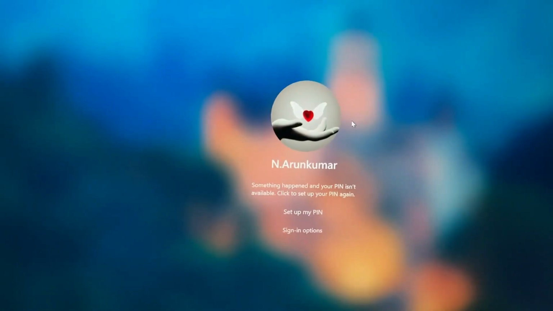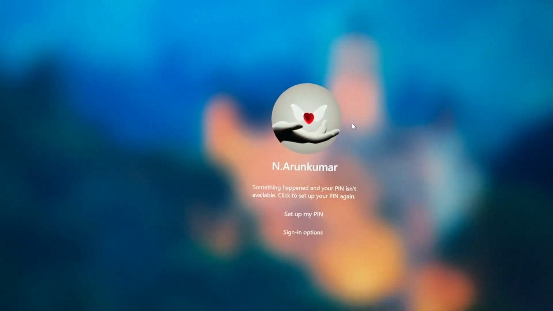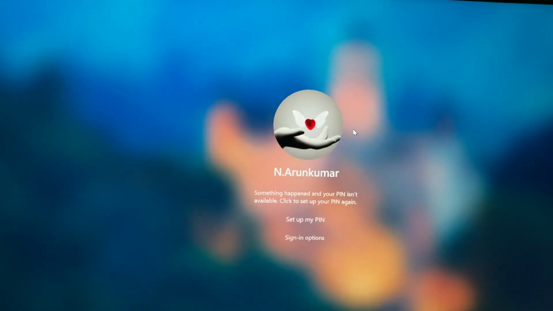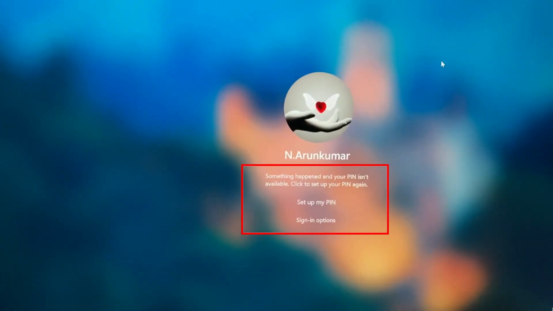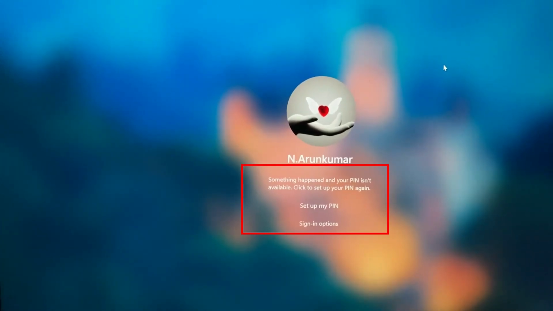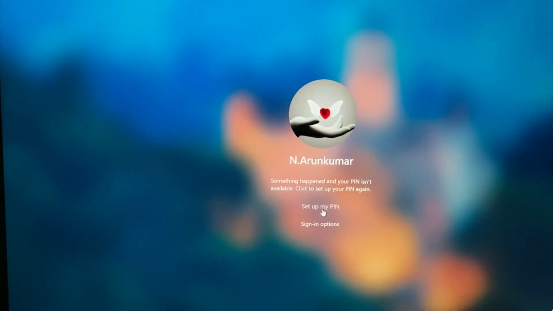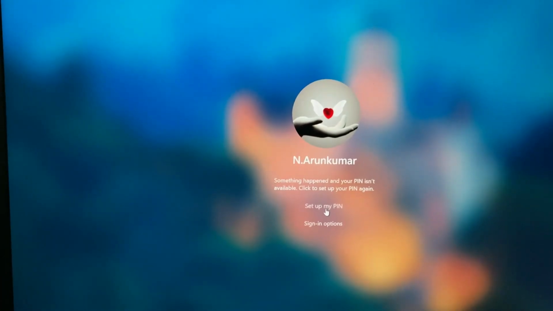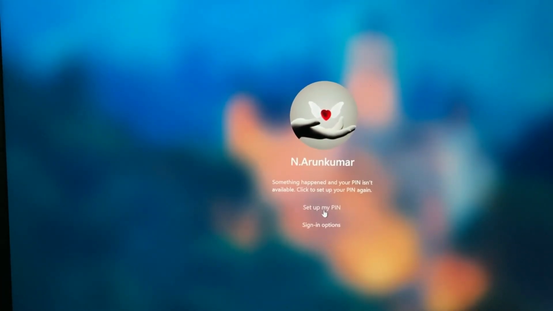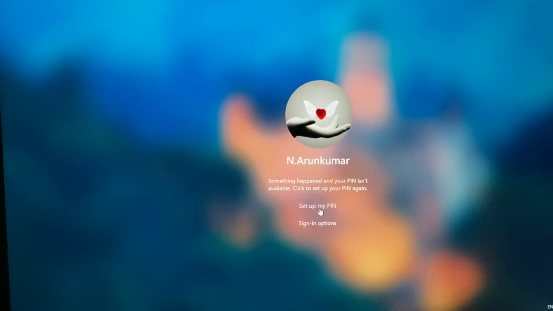So today I got the following error notification while I tried to restart my Windows PC, and it shows something happened and your PIN is not available. Click to set up your PIN again. But if I try to press the set up my PIN option, it is not responding and it does not show any more messages. So how to fix this issue?